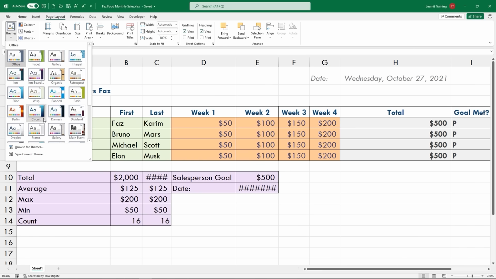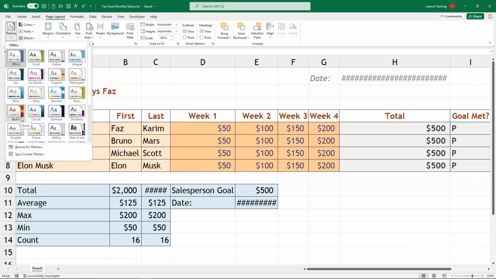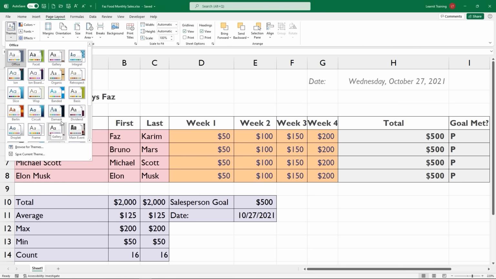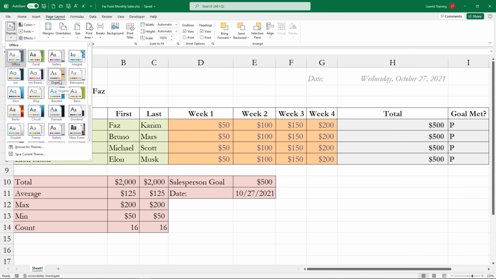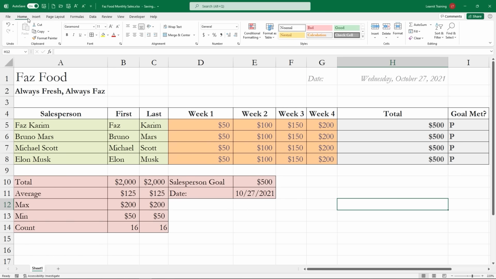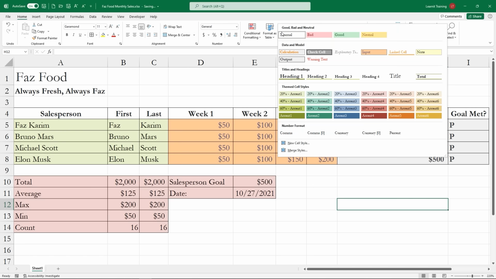I'm just browsing to see which one I like the best, honestly. There's so many. You know, I think since this is a restaurant, I'm going to use the Organic. That just always makes sense to me. Looks all organic. I'm going to go to the home page, or the home tab, and I just want to show you how my styles have completely changed.